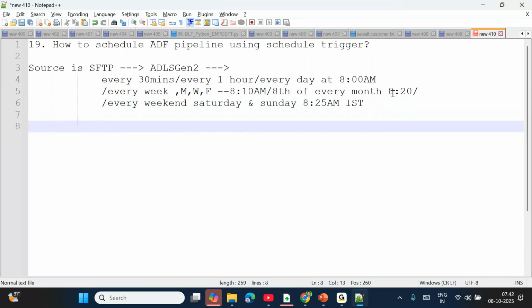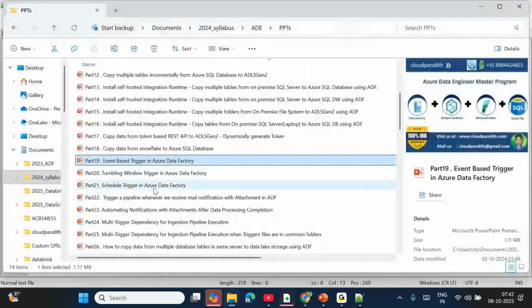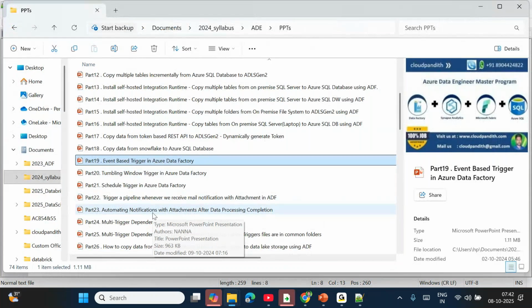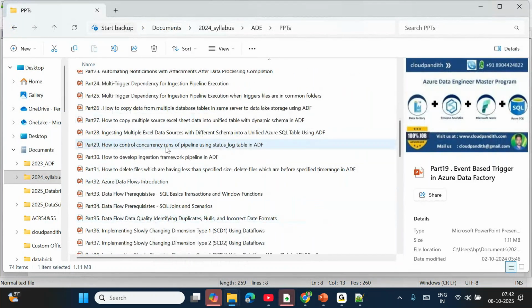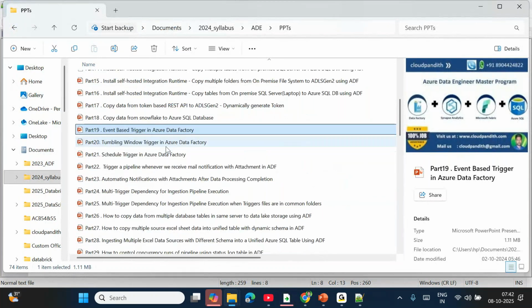So first let's talk about the SFTP. Anybody aware what is SFTP, team? Anybody aware what is SFTP? File transfer protocol. Yes.